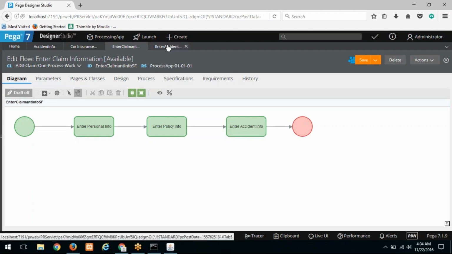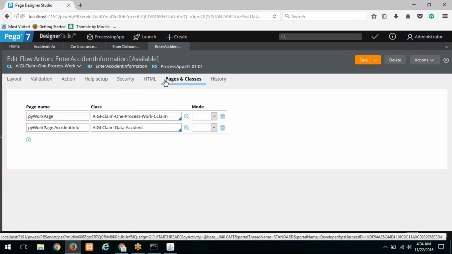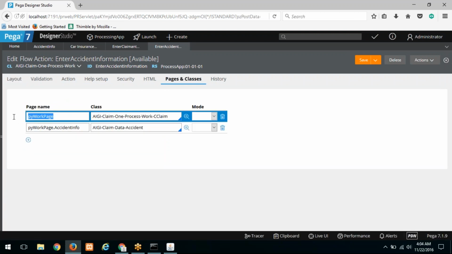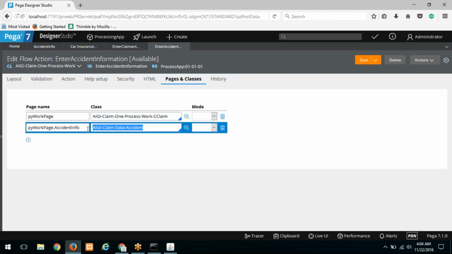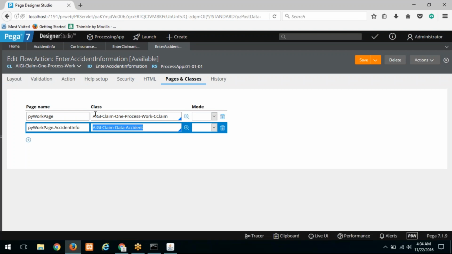So what we're going to do is use page context reference. This is a very important concept to understand. If you take a look at this flow action here, you have something called using page defined by property. First, I will go to pages and classes and define my PA work page as the type of CK. Then I will give the accident info according to this AIG claim data dash accident. Now this is the data type.